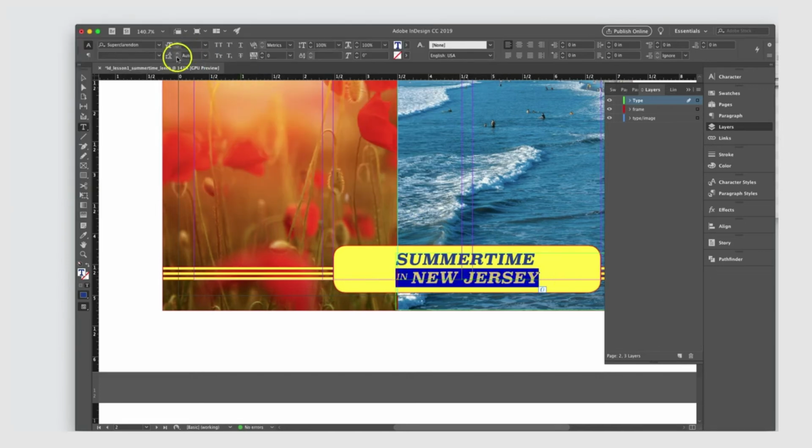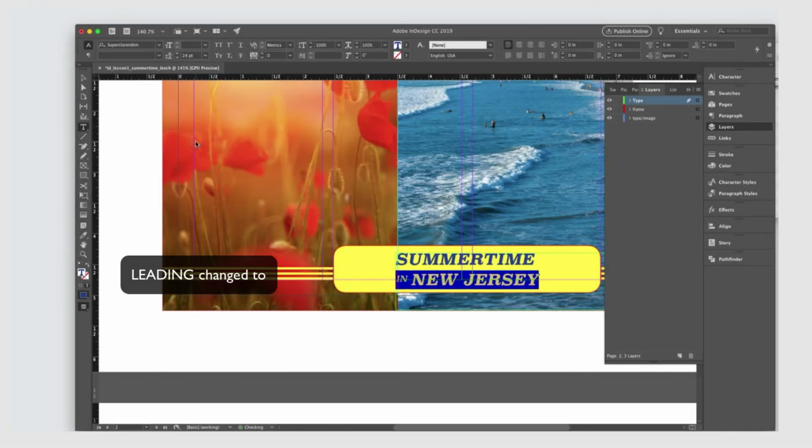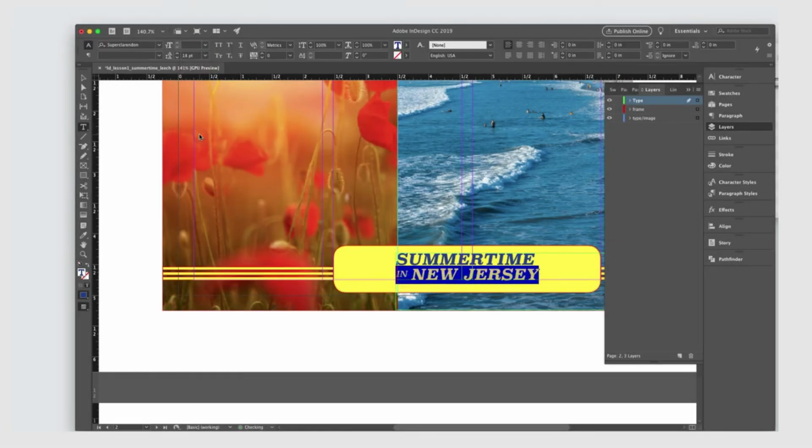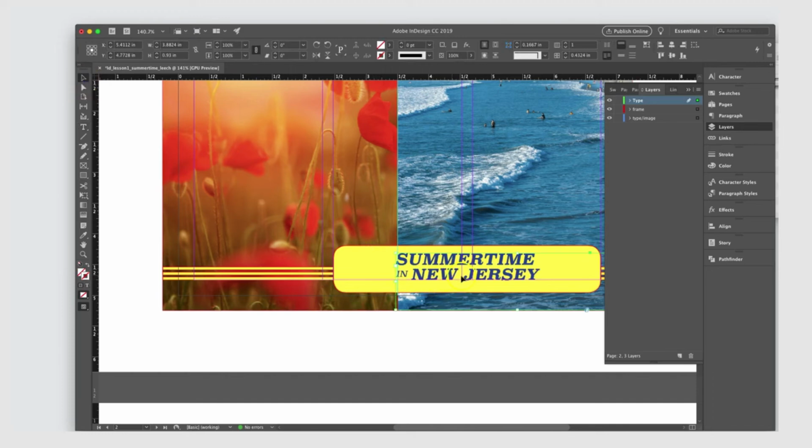And I want this whole line closer to the summertime. So again, summertime is 18 by 21.6. That's that auto. But then we change the bottom, which is the in is 10. And New Jersey is 18 by 18. It's a little bit tighter to the summertime. This whole line is 18. See how it disappears when we look at the size of it, because the size is different.